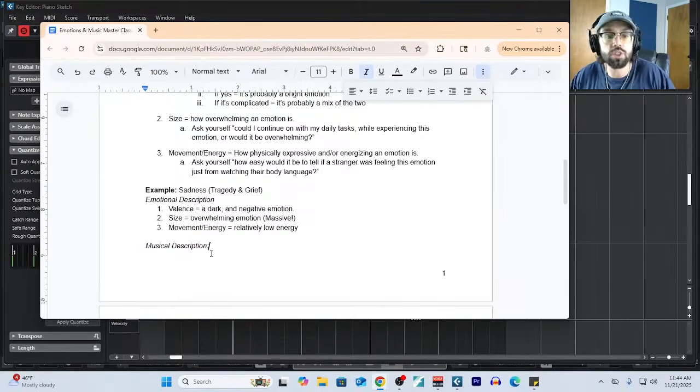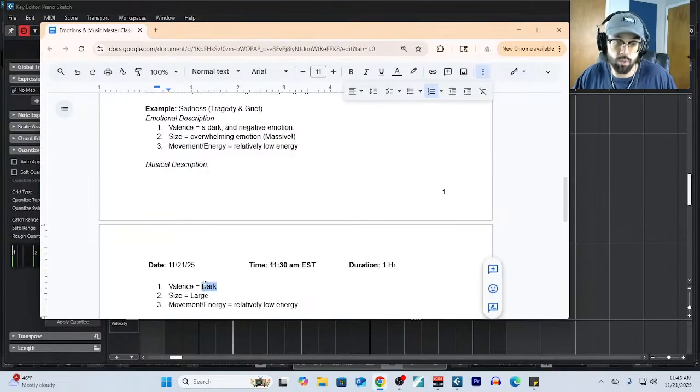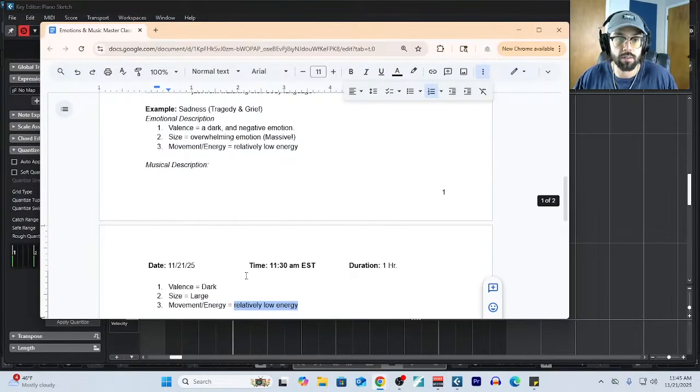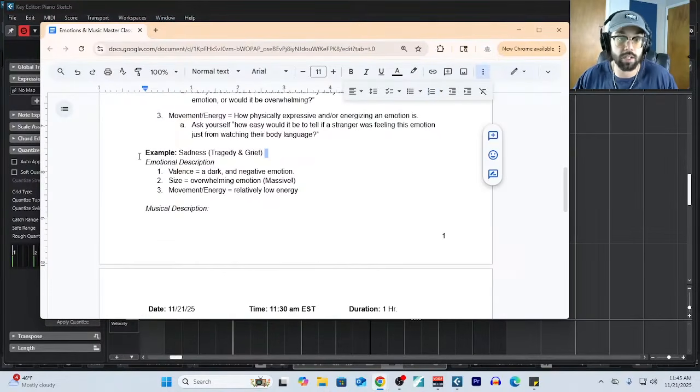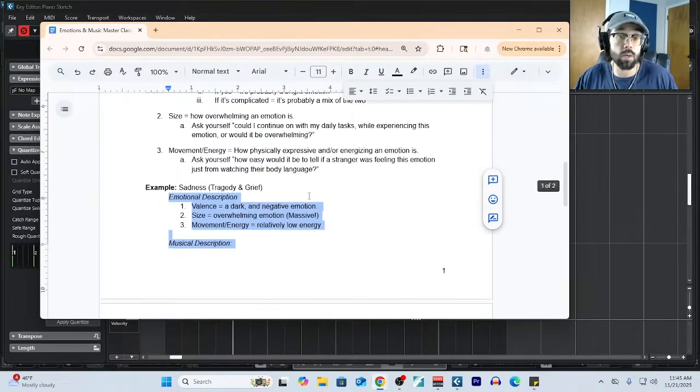If we want to describe our music, it's the same thing. Our music needs to sound dark. Our music needs to feel large. Our music needs to feel relatively low energy. If you can write dark, large, somewhat low energy music, you'll have tragic, grief-stricken music. You'll have a beautifully emotional, impactful score. This is going to work every single time.